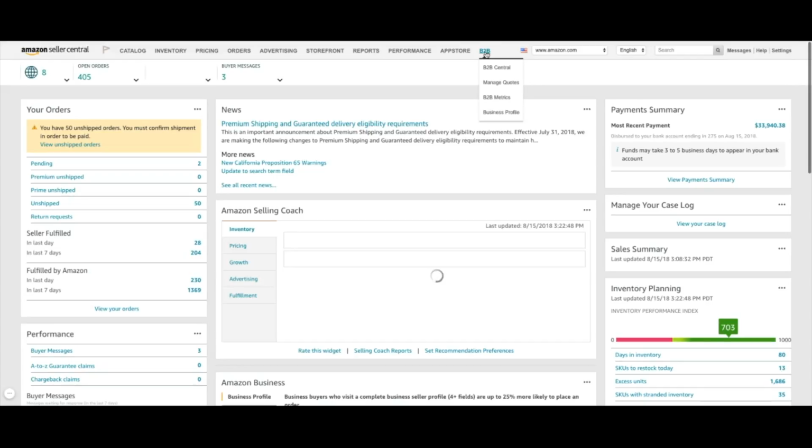And then B2B, this is business to business. This is also fairly new within the last couple of years. This lets you manage business to business users on Amazon. So now there's two types of shopper accounts on Amazon. There's just normal shopper accounts, and then there's business shopping accounts, which generally get higher discounts, bulk discounts, things like that. So that's just kind of the main dashboard. You can manage quotes if somebody's trying to get a deal on a bulk amount of your products. Your metrics, how you're doing on business to business, and then of course your business profile. You can add data about your business there.